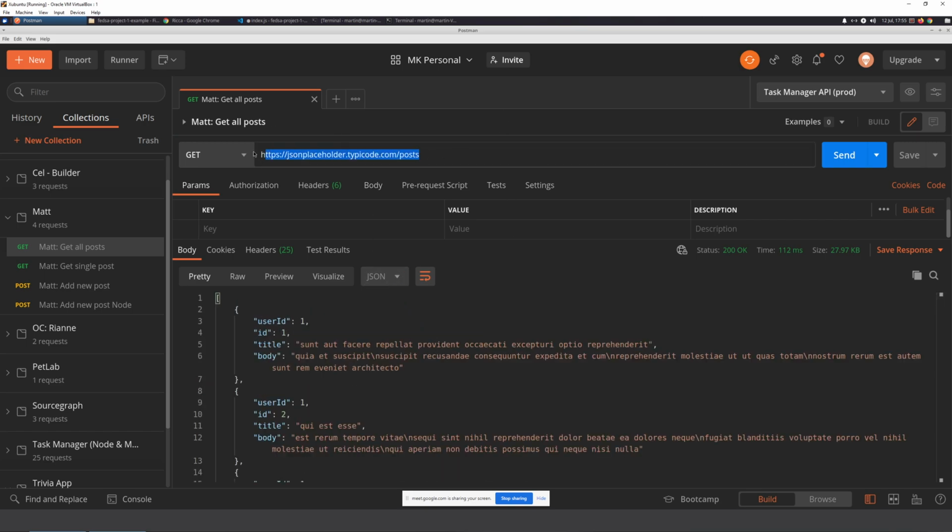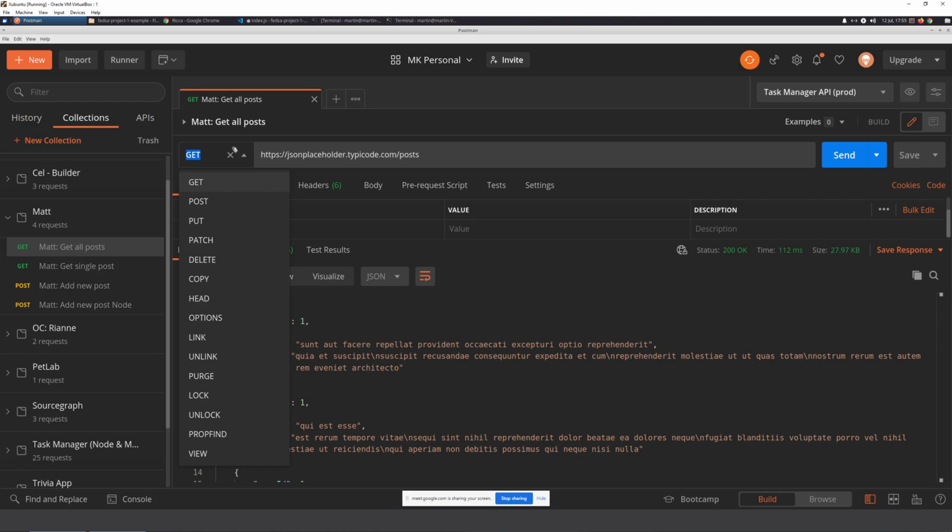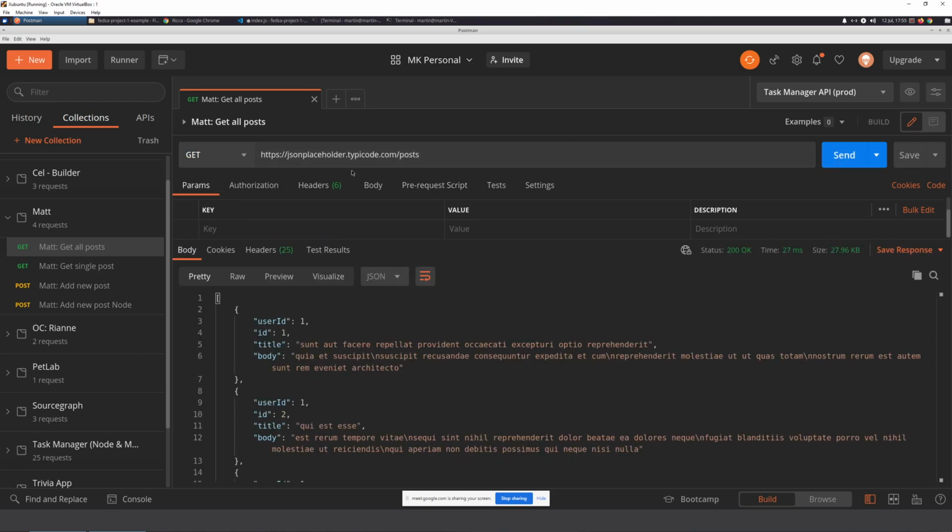So what you can do is you can just drop your API call in here, and you can select whether you want to do a GET or a POST request, and then you send it. And then you can save it into a list of different requests here. So whenever you want to come back to a project, you've actually got these API calls saved in here.